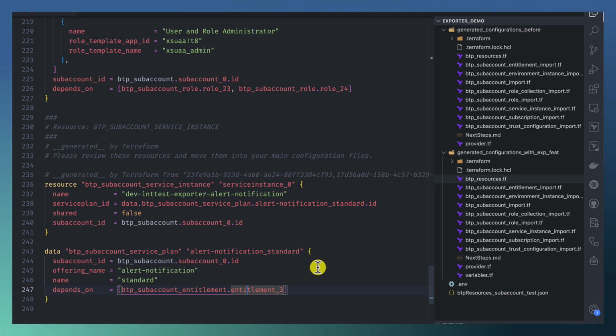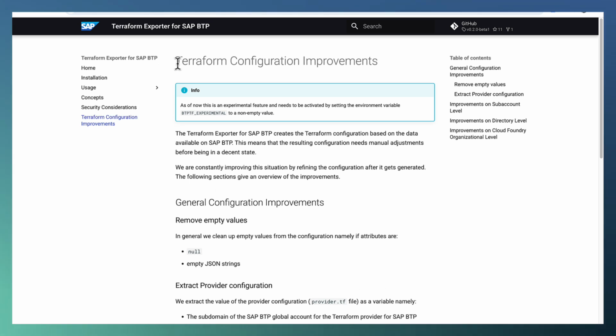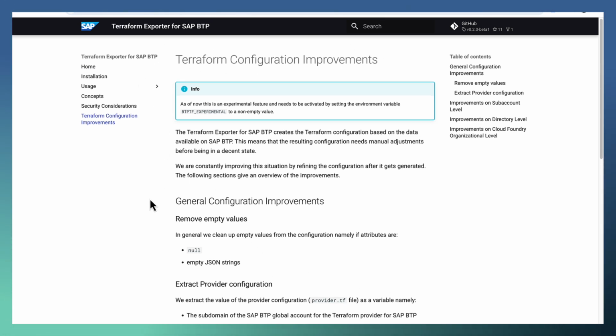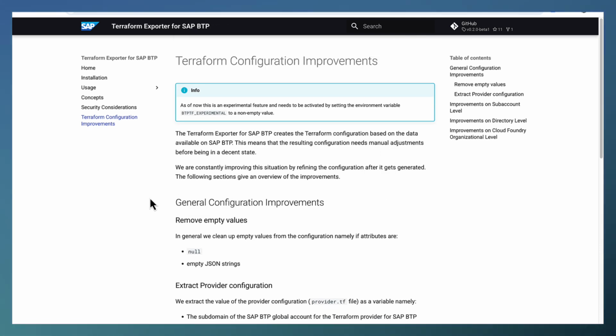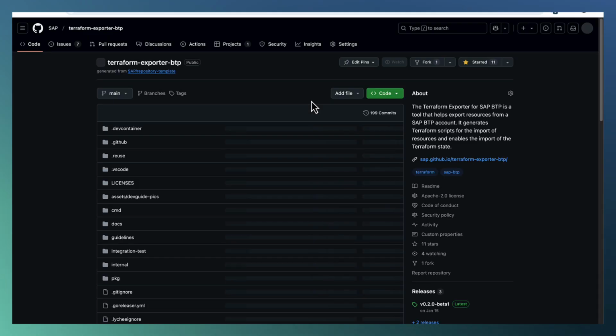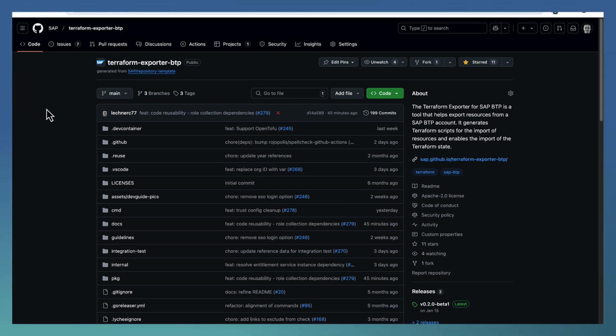Now, to get a full overview of what's already available, I have to point you to the documentation, where we have listed and described all that gets changed when you activate this experimental parameter. If you want to try it out, feel free to do so, and we are happy to receive your feedback in the GitHub repository of the Terraform Exporter if you want to see more things getting done for you. And with that, happy terraforming.